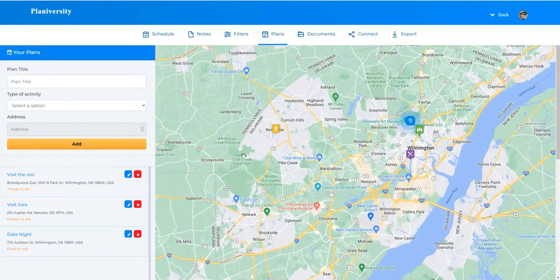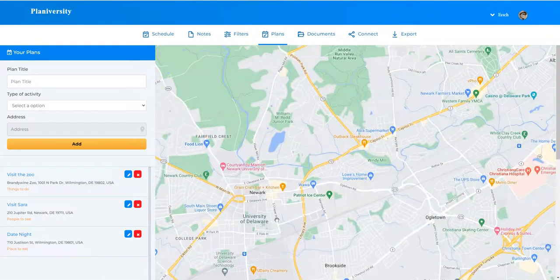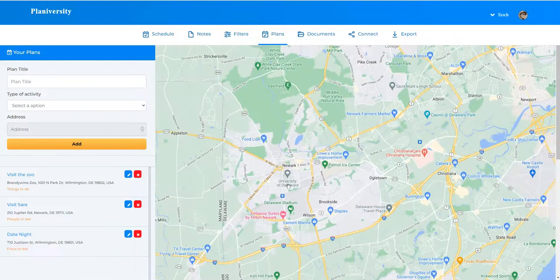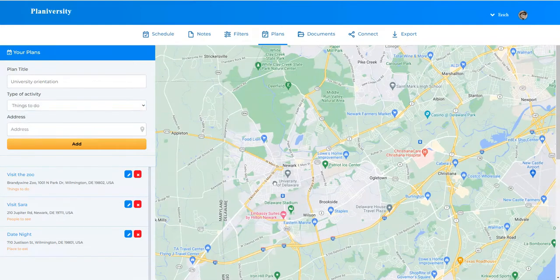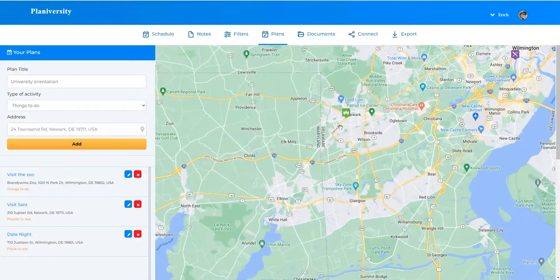Now let's say from scratch we want to add a location. So let's just say I want to visit the University of Delaware while I'm in town. So we'll just add that as University orientation. Now we go ahead and we say this is a place to, no, not eat, not people to see. This is a thing to do. We'll go ahead and we'll click on, boom, right here, right next to it. So once we click on the map there, the icon drops.